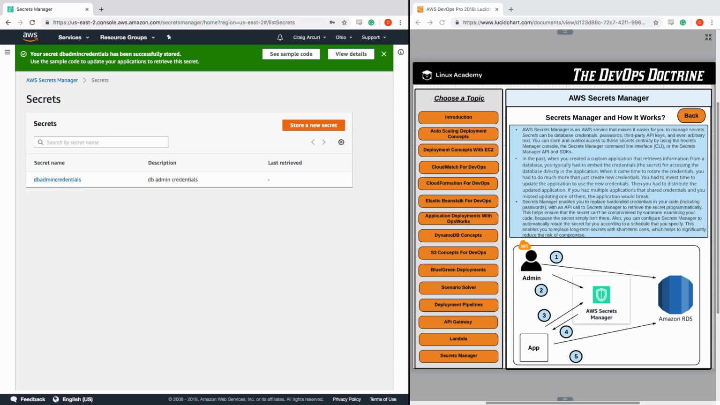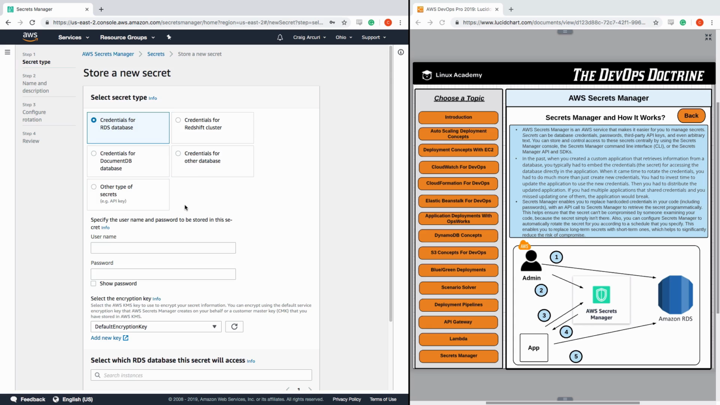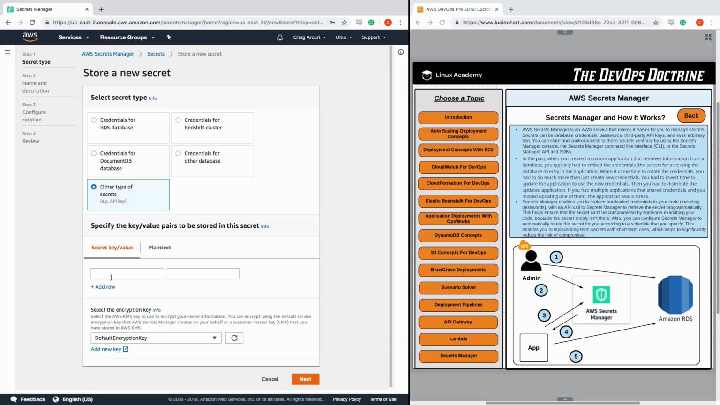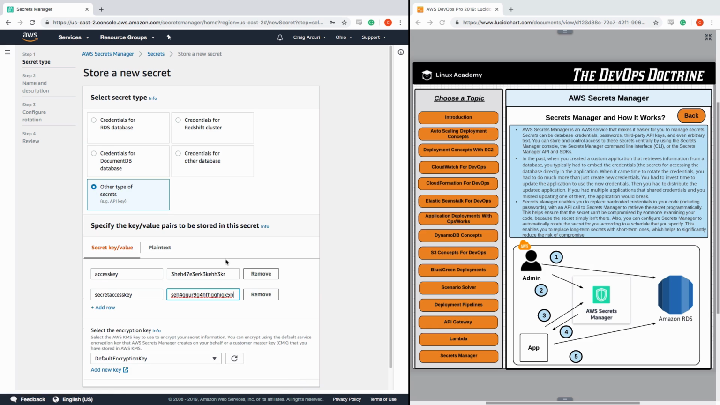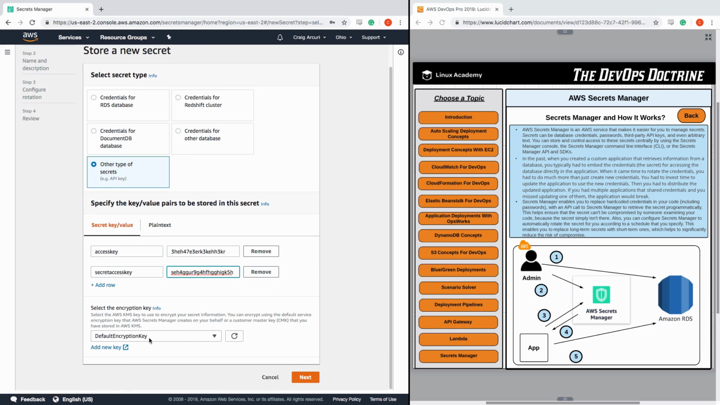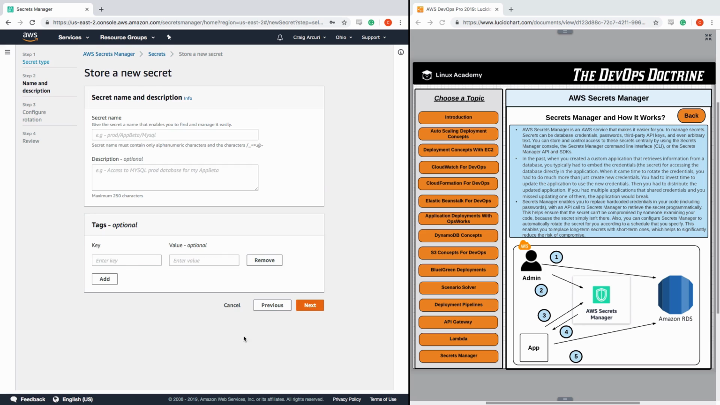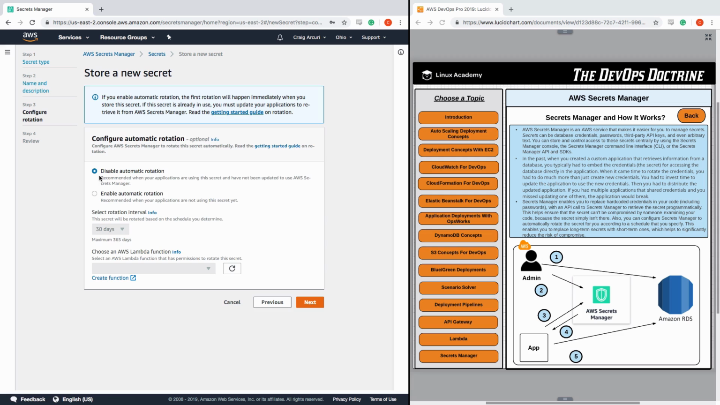There we go. Now let's do one more. And this time I'll do other type of secret. And I'll just use a fictitious access key. Let's add a row. All right. And again, we'll just keep default encryption. That's free. Let's click next. Same situation. We have to name this. Tags are optional. So for this one, I'll leave that out. Let's click next.